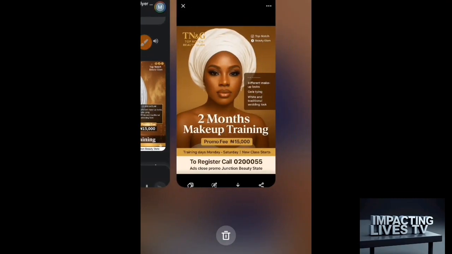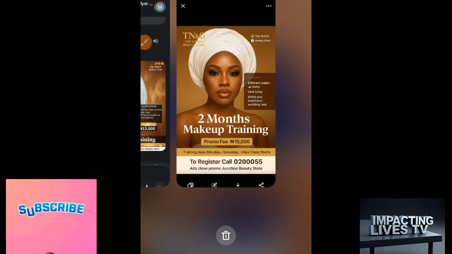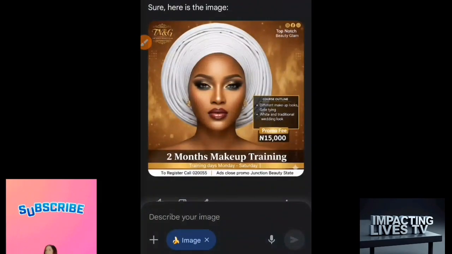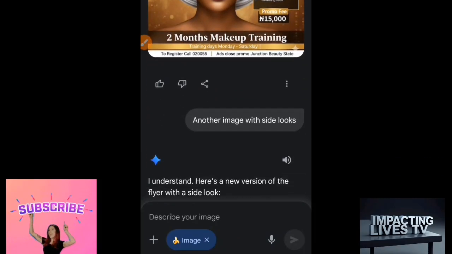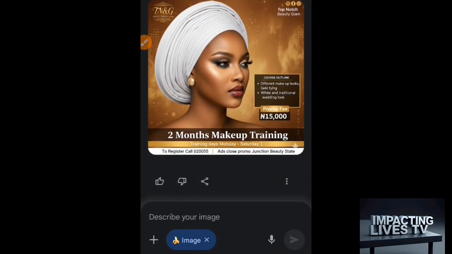Let me know in the comment section which one you prefer most. For me, I prefer this one from ChatGPT this time around. You can always choose the one you prefer. Let me know in the comment section which of the images you prefer among those 2. Well, I think the side look also makes a lot of sense, and that's how to go about it.